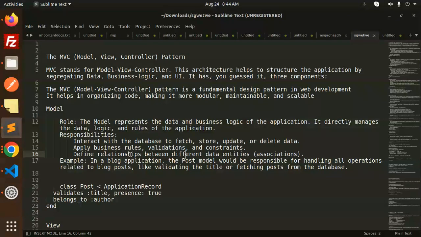Like suppose in a blog application, the post model would be responsible for handling all the operations related to the blog post, like validating the title, fetching the post from the database.